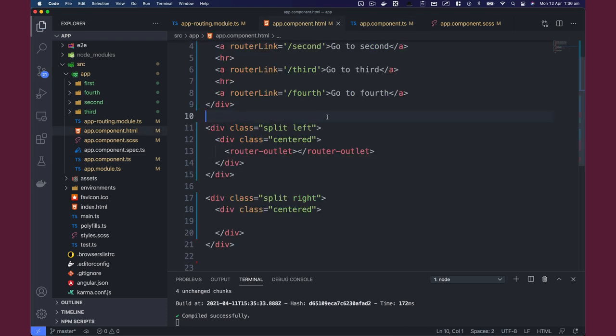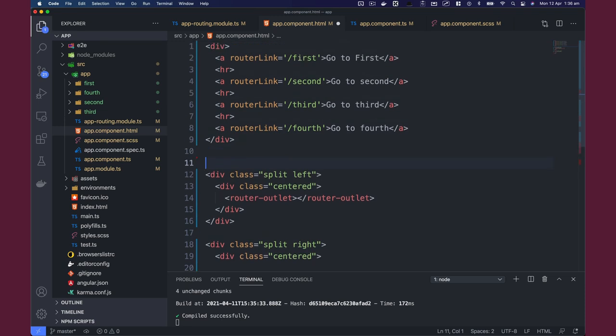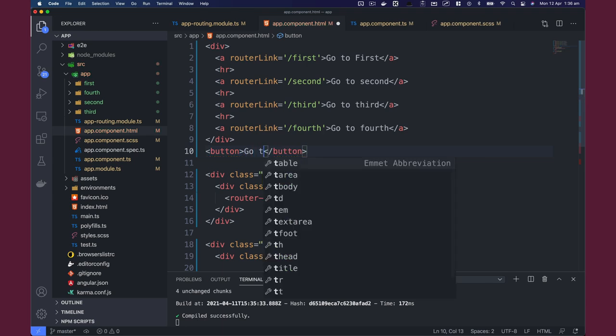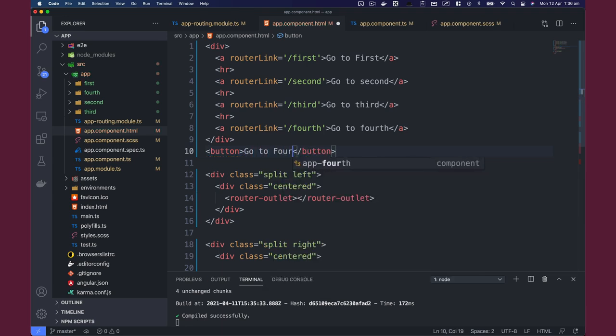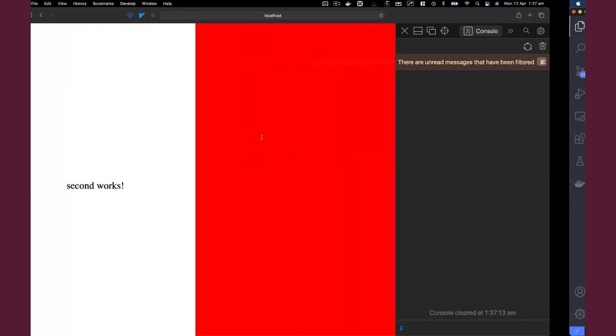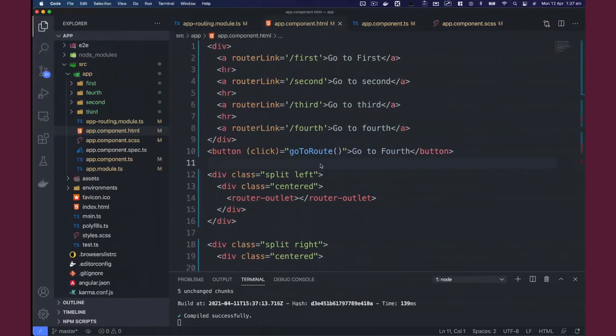In the app component.html file, here we are going to create a button. So I will use button, and we will name that as go to fourth. And we're going to call a click event on it. So we say click equal to, I'll just use go to route, and let's take a look at our application. Right now we're not seeing any button because of this.